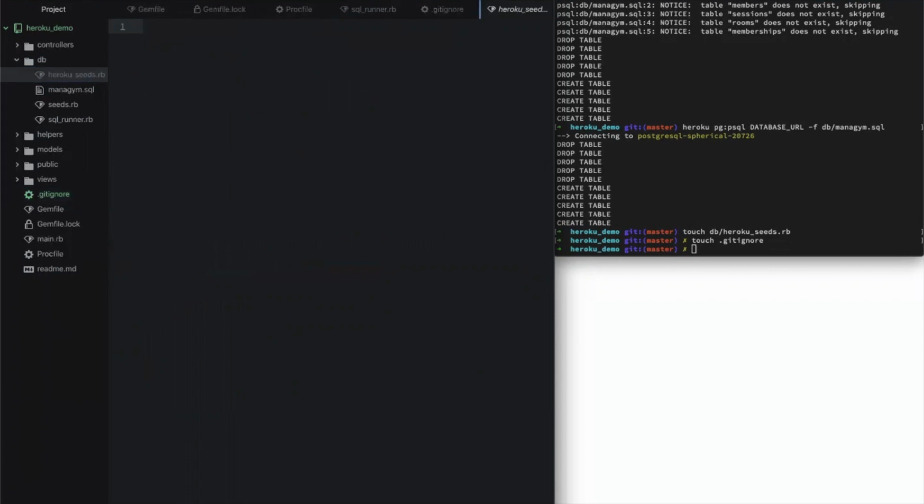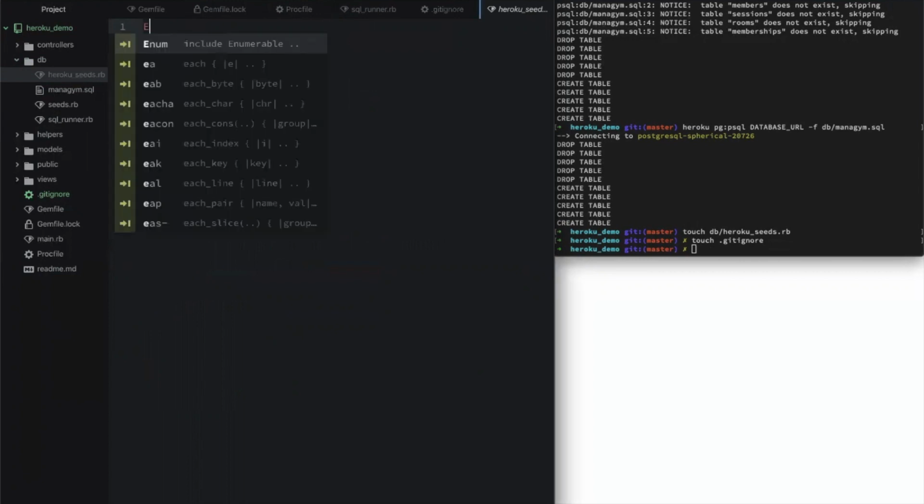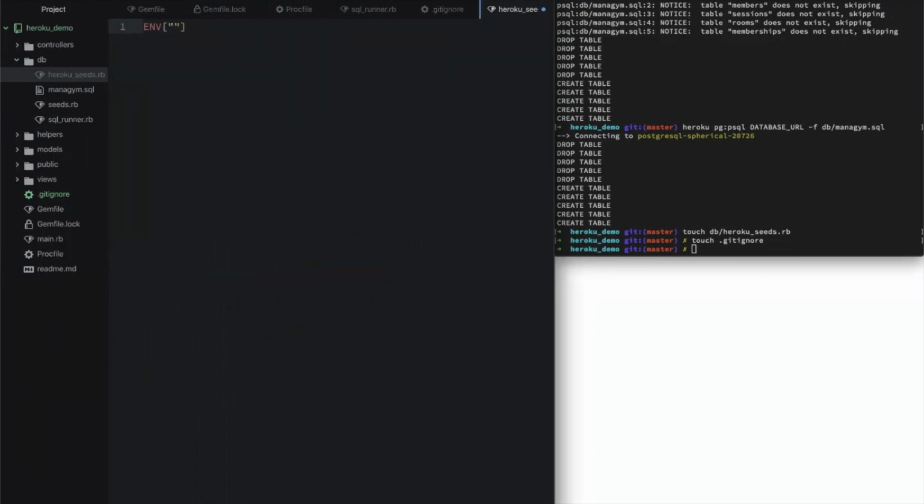In this Heroku seeds file, we're going to need to put in that database URL from Heroku. So we'll say ENV database URL, and that's going to equal that URL. And at the bottom, we're going to require_relative, and that's going to be our actual seeds file. The reason we want to do it in this order is we're setting an environment variable, and then we want to run the seeds file.